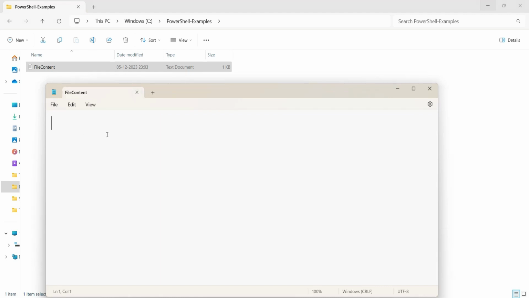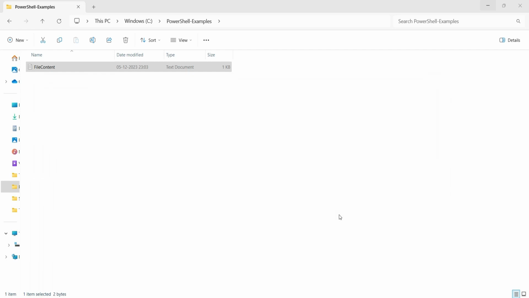I have one text file called file content, and if I open it, as you can see, it really does not have any content. So let's see how we add content to the text file using PowerShell.